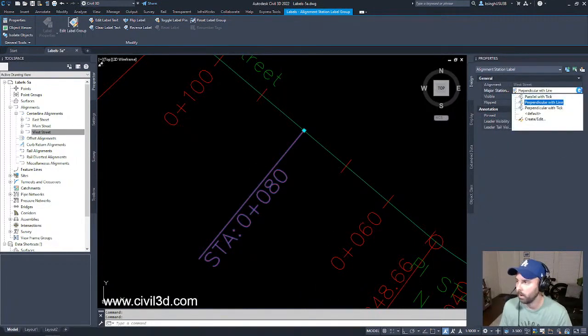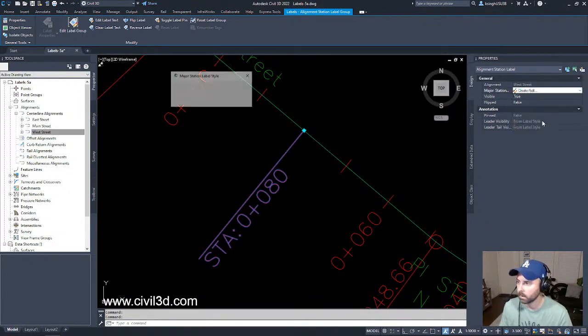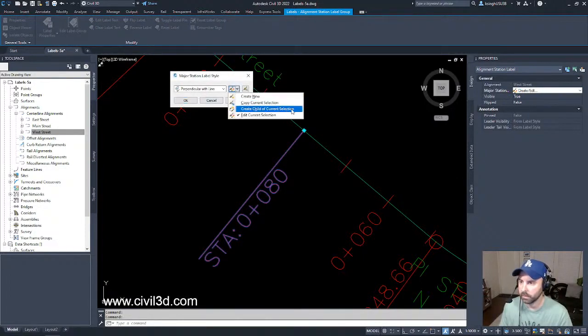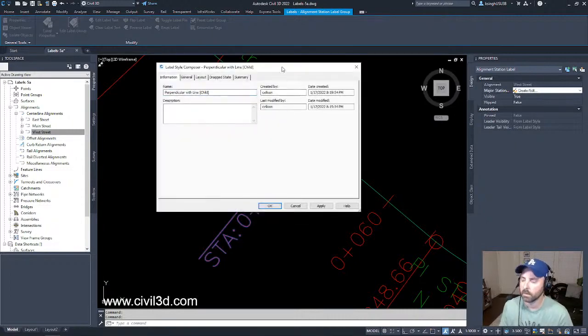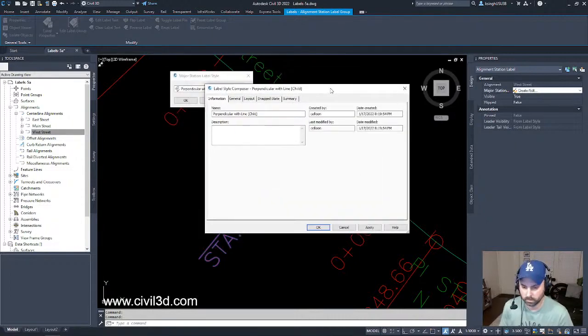Okay, now we're going to select this create edit. Then we're going to select create child of current selection. Okay, we're going to rename this to station emphasis.